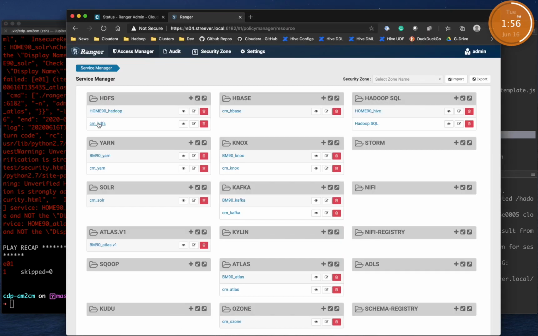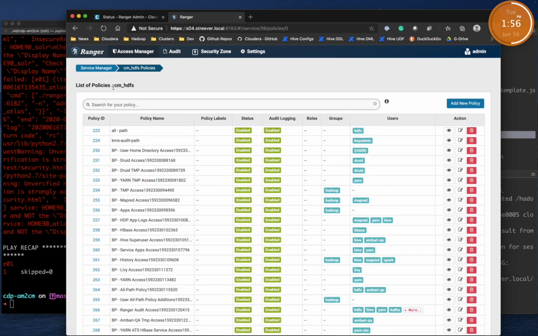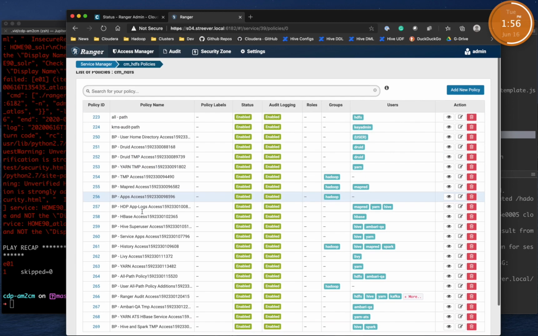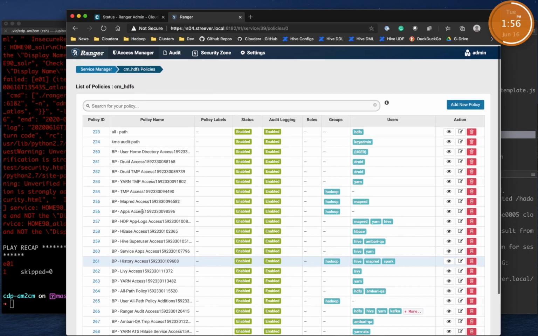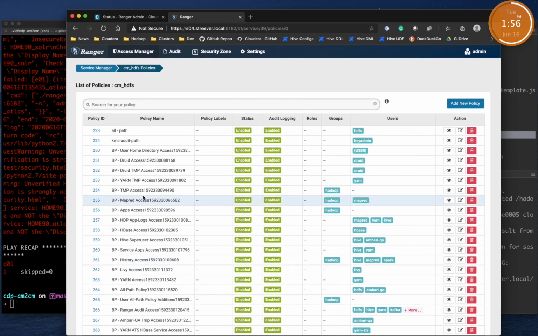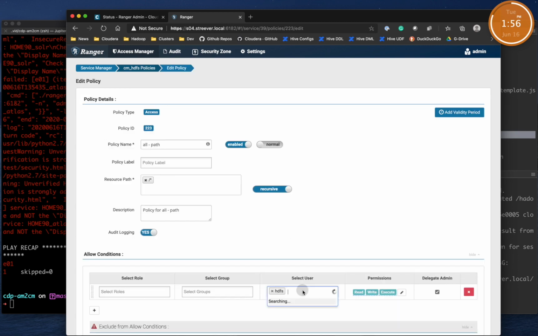Let's go back and check that the migration worked. If I go into the newly created CM HDFS, you can see all of my policies have been migrated over to that policy. Next, we want to go into the Ranger policy for HDFS, this all paths policy, and make a modification to this policy and add the Hue user to this policy.